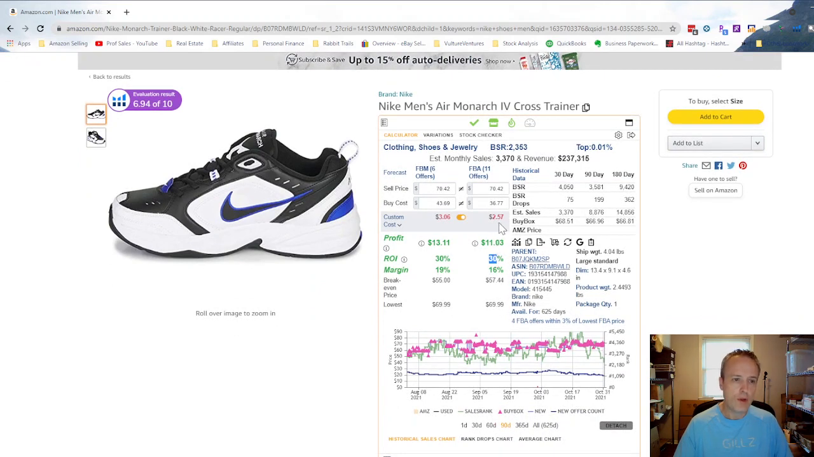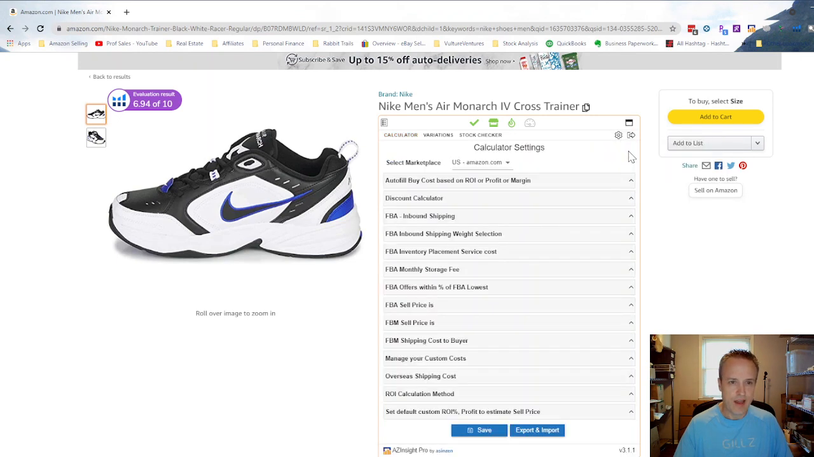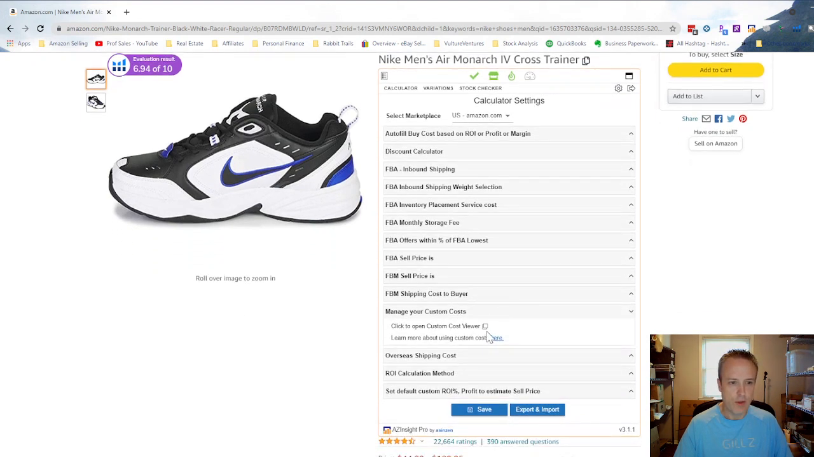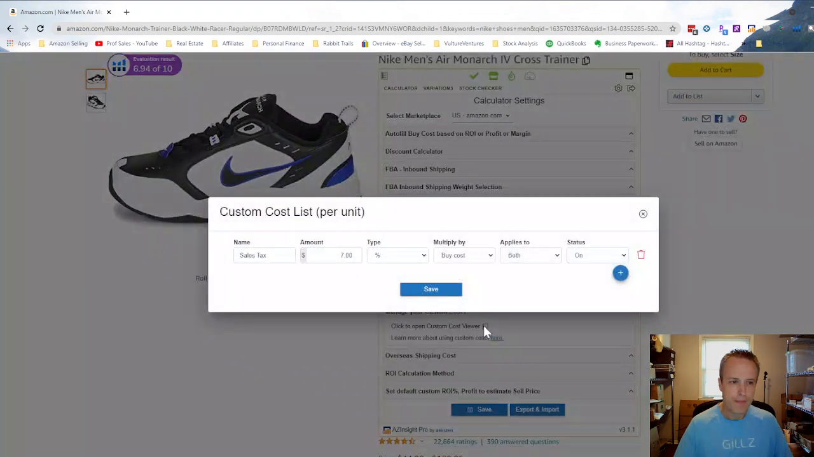Now, one other number you notice in here is a custom cost. So let me explain what that is. We're going to go back to the settings, calculator settings, and we're going to go down to the custom cost area, which is down here. It says manage your custom costs, and you have to open up a separate viewer. And that allows you to create, by hitting the plus button, a custom cost. Now you can see I've created one here called sales tax. My sales tax in my locality is approximately 7%. I put that in as a percentage.